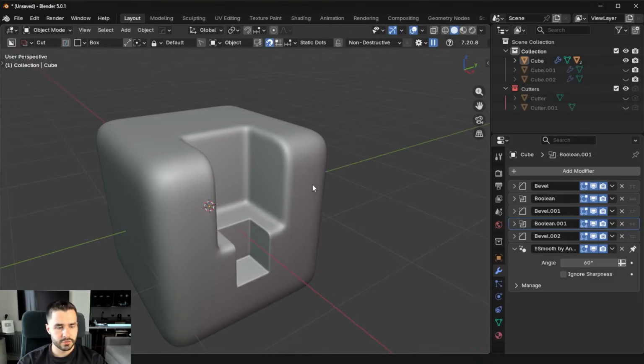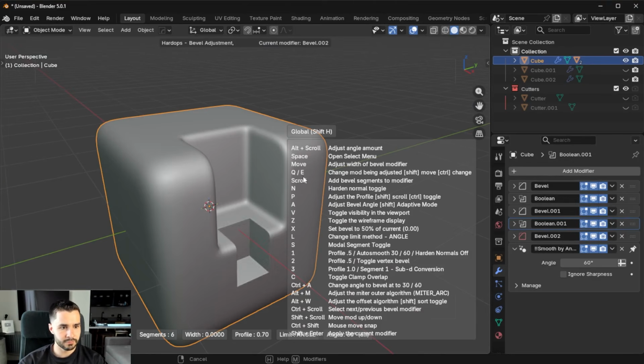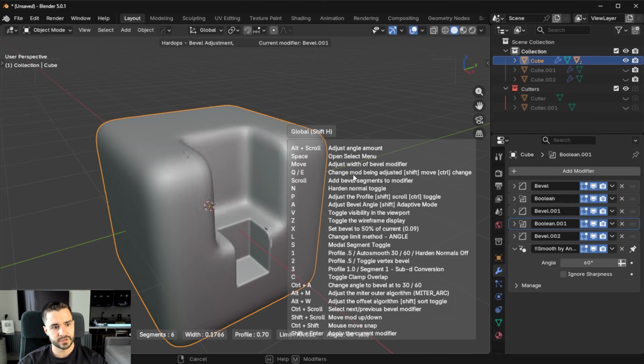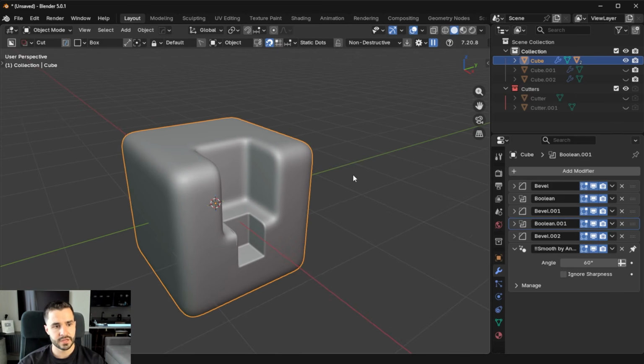In today's video, I want to show you how you can use multiple bevels and take advantage of the modifier stack order to get different results on your objects, just like this, completely non-destructively. So let's hop into it.